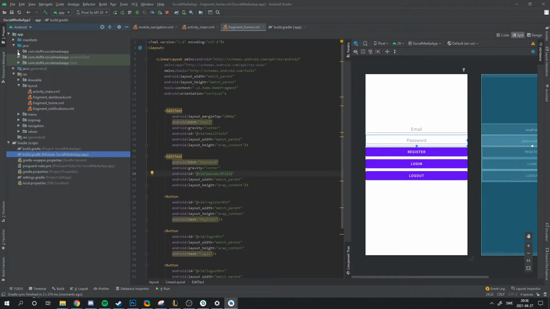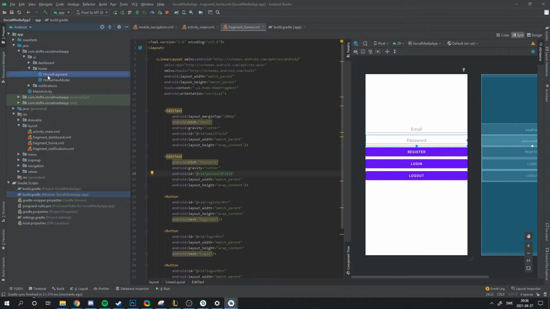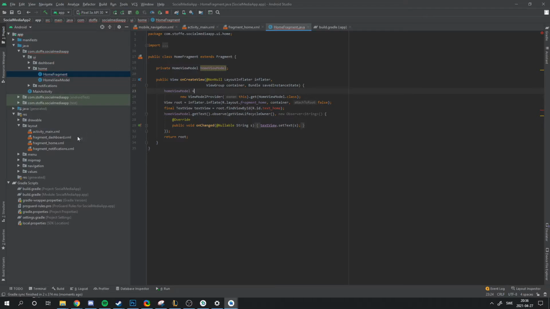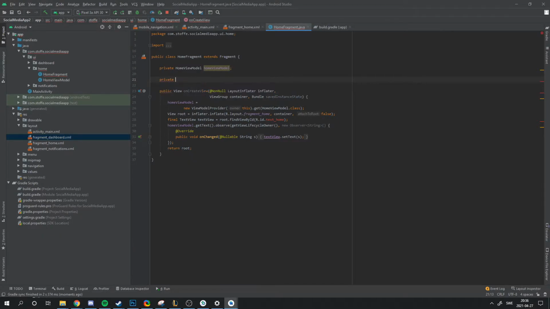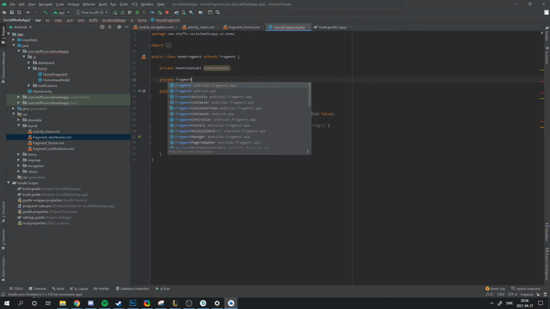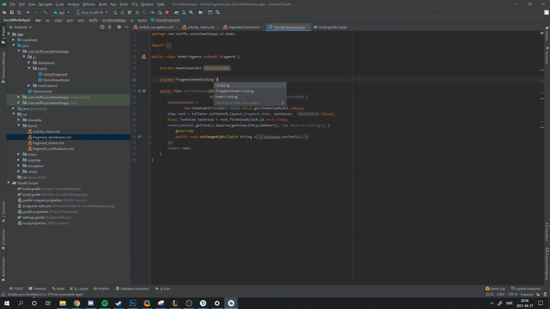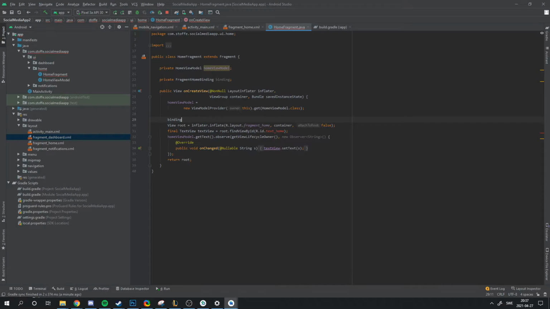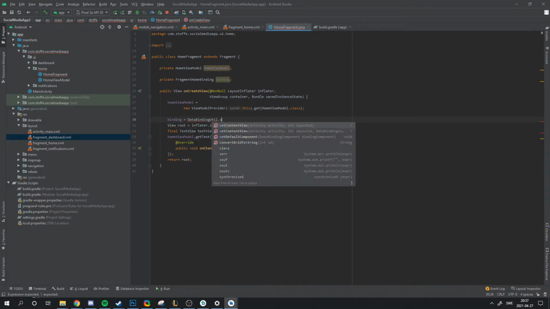We go into the home fragment. So we need to get the layout with the data binding here. So let's make a fragment home binding like this. And this is pretty simple. If you've watched my video, we just need to declare this binding. So it's going to be equal to data binding util.set content view.